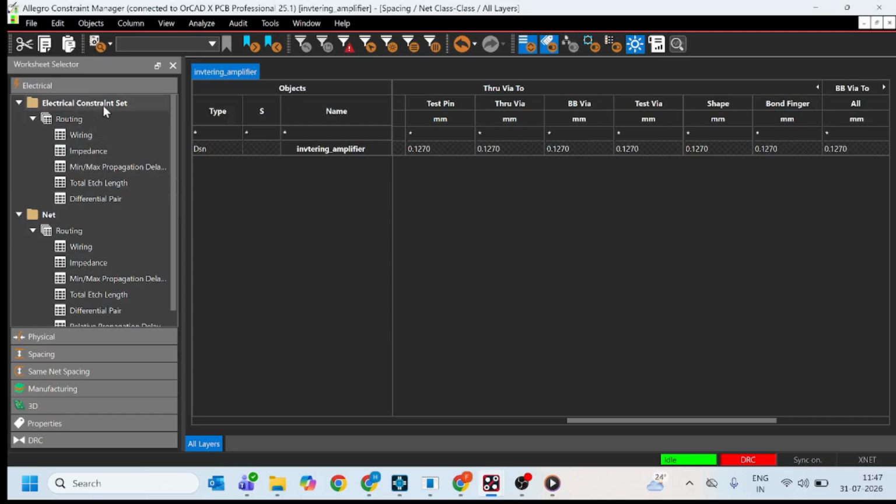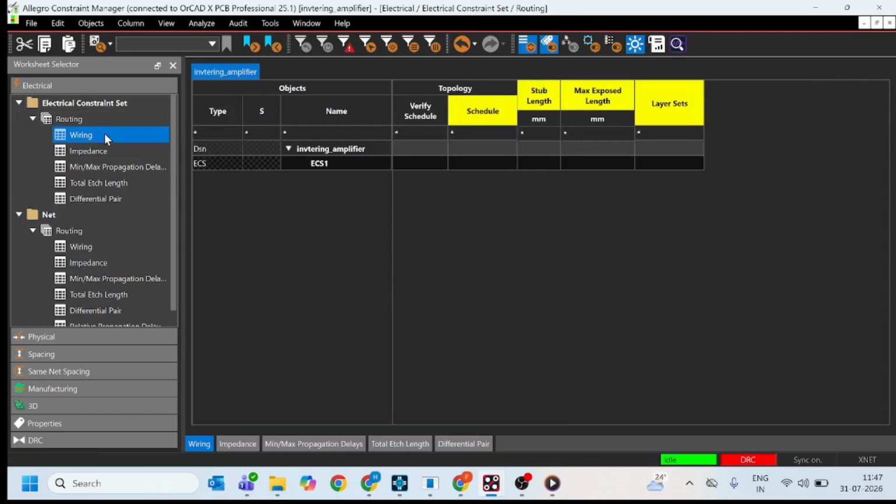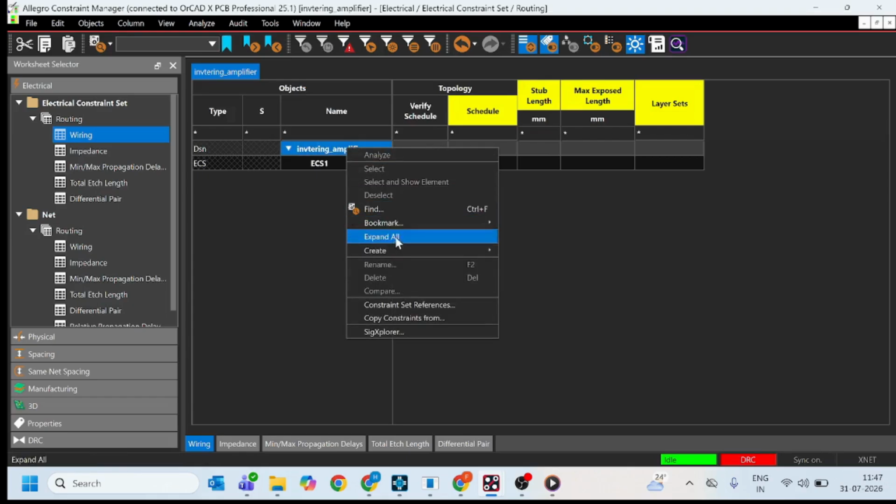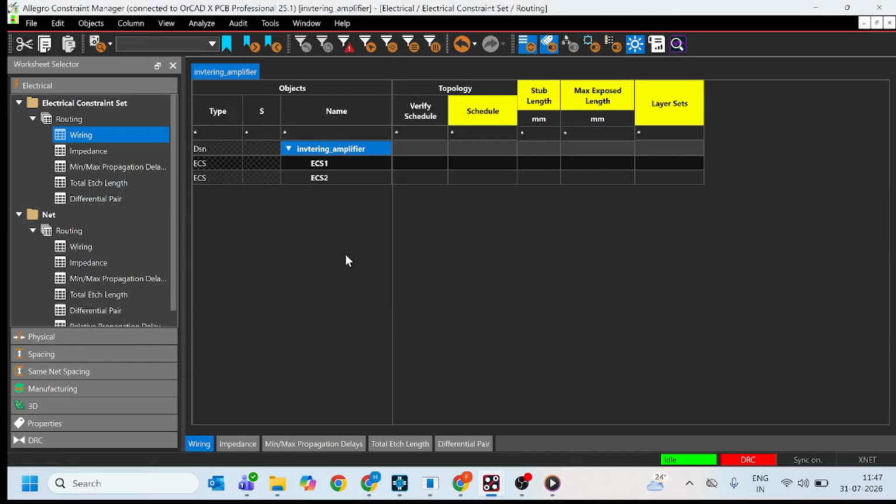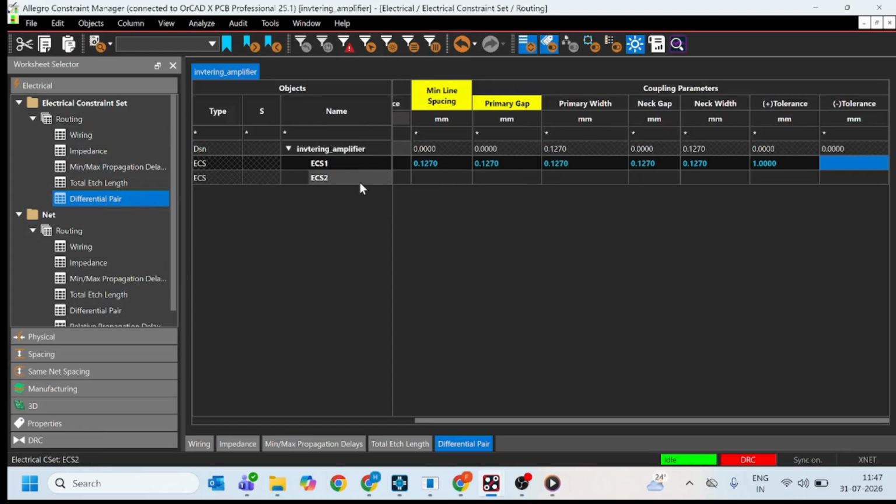In this electrical constraint set, we are going to create rules. I have created one ECS and I will create another electrical constraint set rule. I'll name it ECS2. If you are creating for wiring, you can go to wiring and create the rules. Otherwise, if you want a differential pair, you can create the differential rules and assign the values.